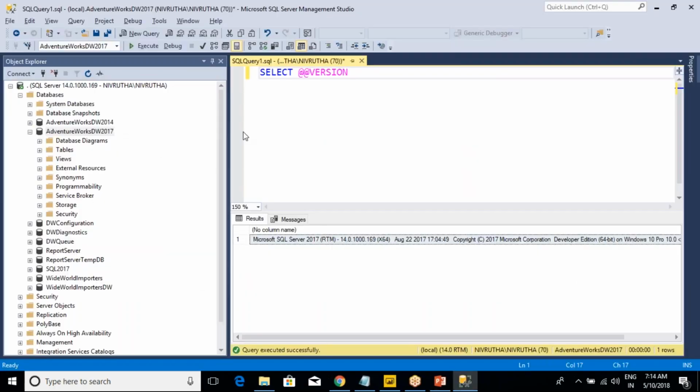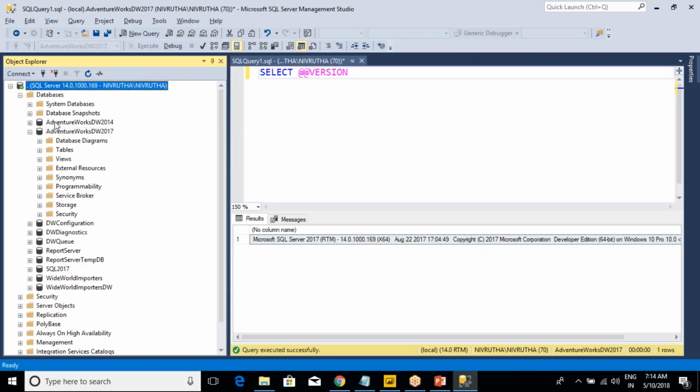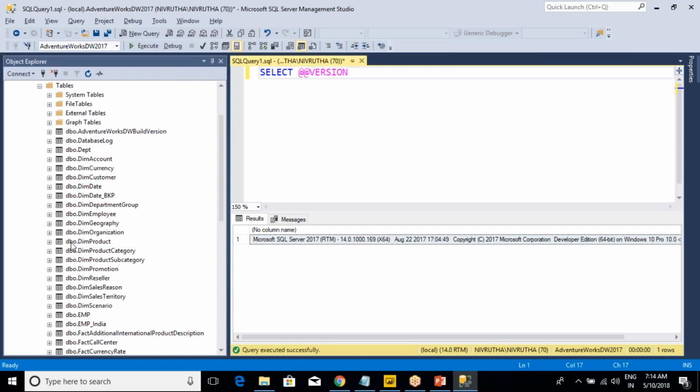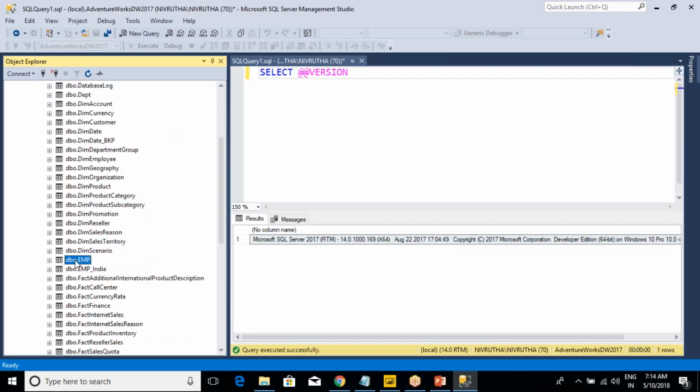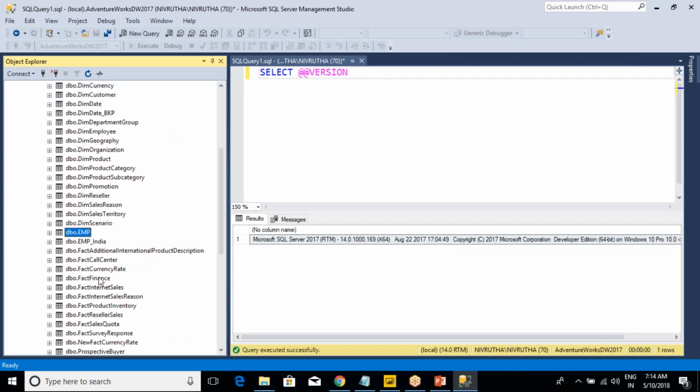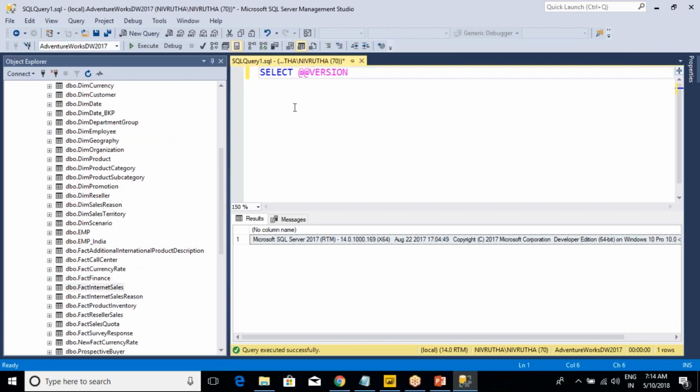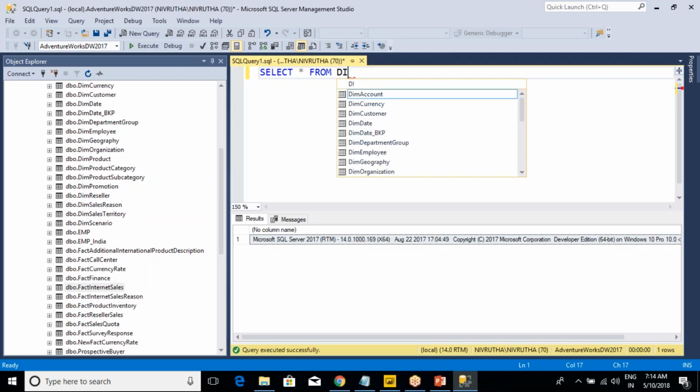So that is about what SQL Server is, how to connect, and how to see the tables here. As you can see, for example, employee information, date dimension, customer information, or transaction information such as the fact internet sales table, you can try these tables. For example, how do you see the table data here? We need to type a command, select star from, for example, the dim date table.